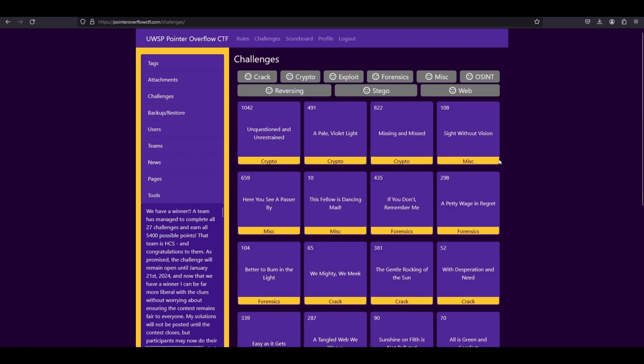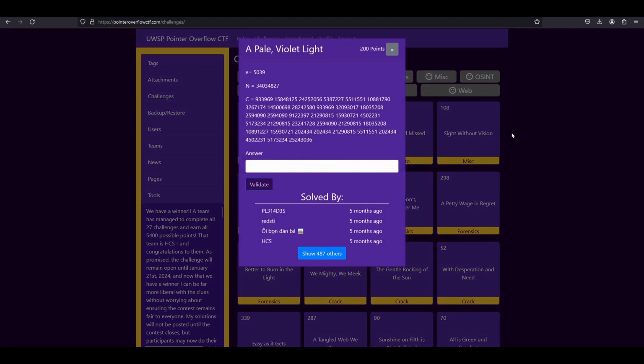Next, we have our 200-point crypto challenge, A Pale Violet Light. And this one is a reverse RSA challenge. I give you E, I give you N, and I give you C. C is our ciphertext, N is our modulus, and E is our public key. With those three things, you can derive the private key and then decrypt the ciphertext.